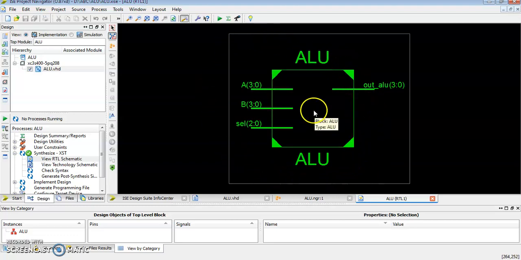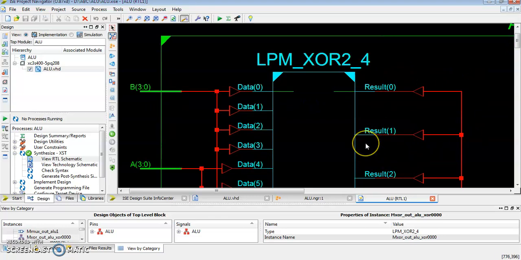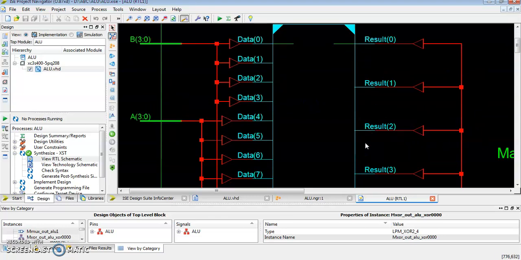Here we have mentioned A and B as the two numbers, and these two numbers are 4-bit numbers. That's why here you will get 3:0, 3:0, and we have taken 3 selection lines, so selection 2:0, and you will get the output lines, again 4 bits, so this is 3:0. So here your RTL schematic view is ready.